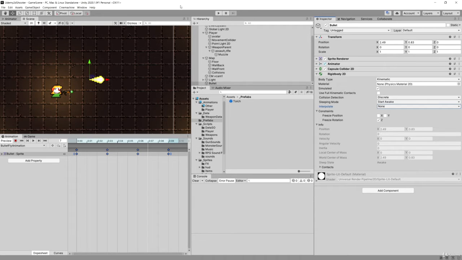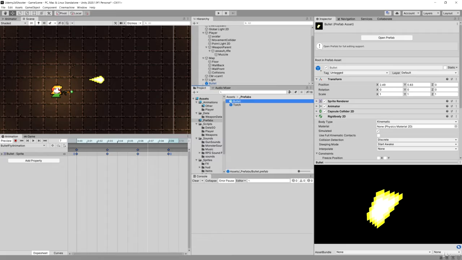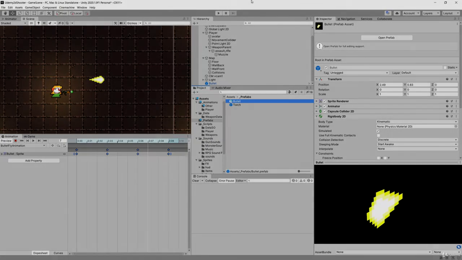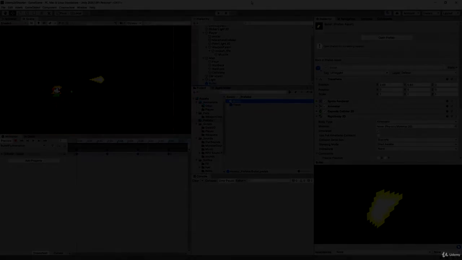In the next video we will create a separate script for our bullet prefab, and we are going to check out the collision matrix in our project settings, and I'm going to talk a bit about it so we can understand how the collision can occur. So let's drag our bullet into our prefabs folder just so that we have it saved. Okay, see you in the next video.